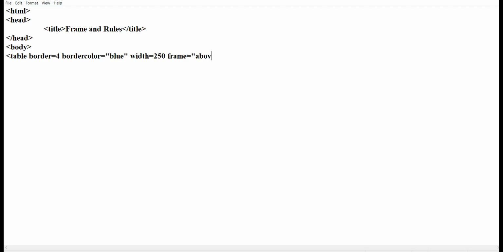First value is above. The first value of the frame attribute is above. By above, we mean the border will appear only on the top side, not on the left, not on the right, not at the bottom. Only at the top side of the table, the border will be appearing.